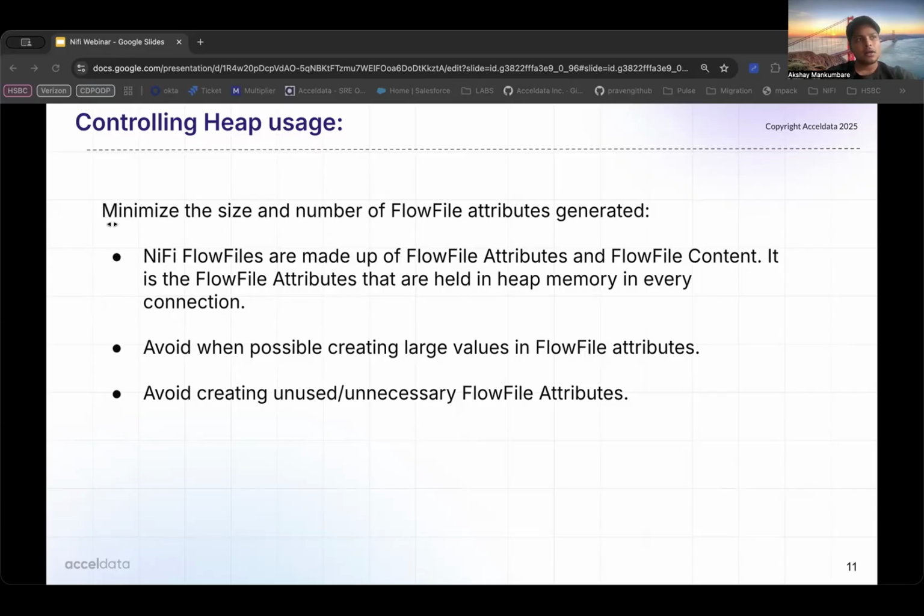I've also seen use cases where customers added an attribute but were trying to store a large amount of data in the attribute value. If you need to store a large amount of data, I would rather suggest storing it as content instead of an attribute, to avoid heap pressure on your NiFi JVM.